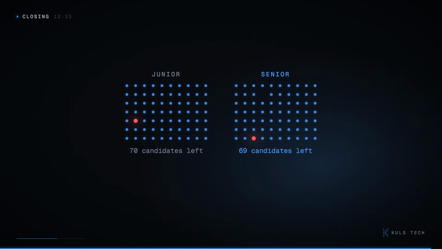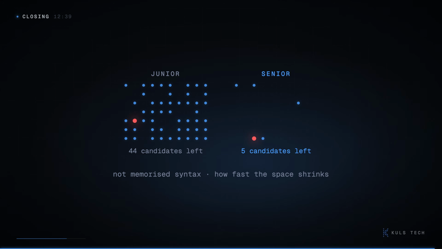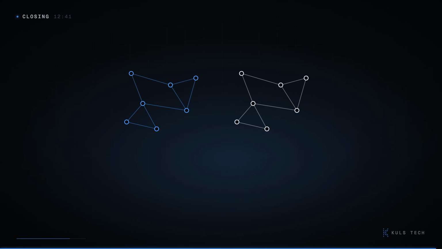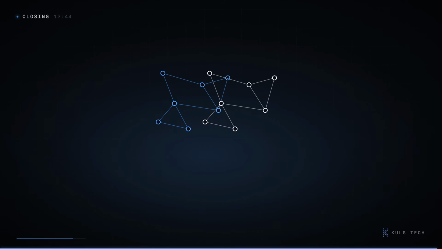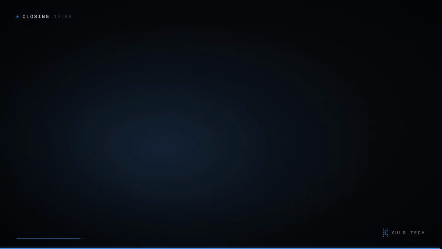That's the real gap between a junior and a senior engineer. Not memorized syntax, how much the search space shrinks with everything they try. Every bug you fix is a correction to your model of the system. That's not lost time. It's how anyone learns what their system actually does. Now go break something.